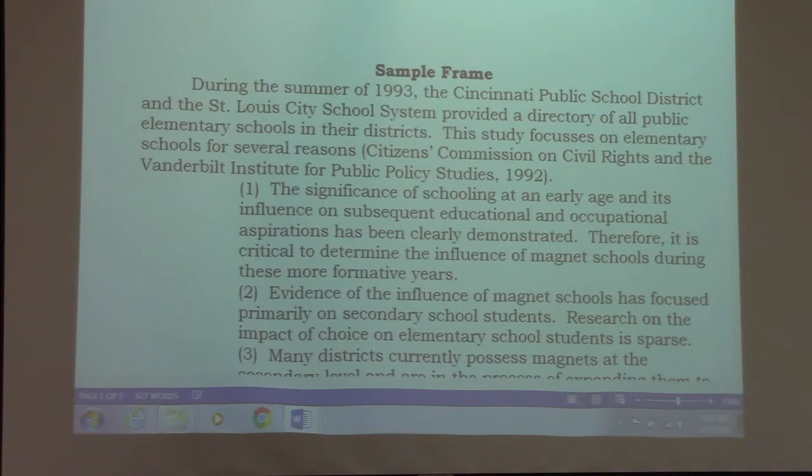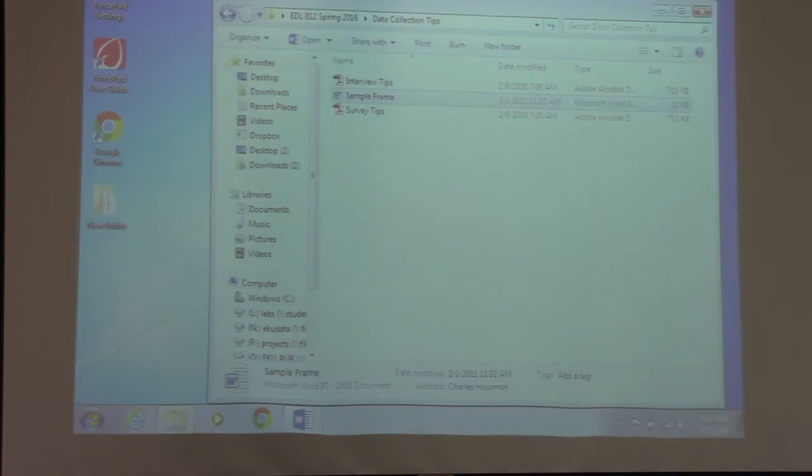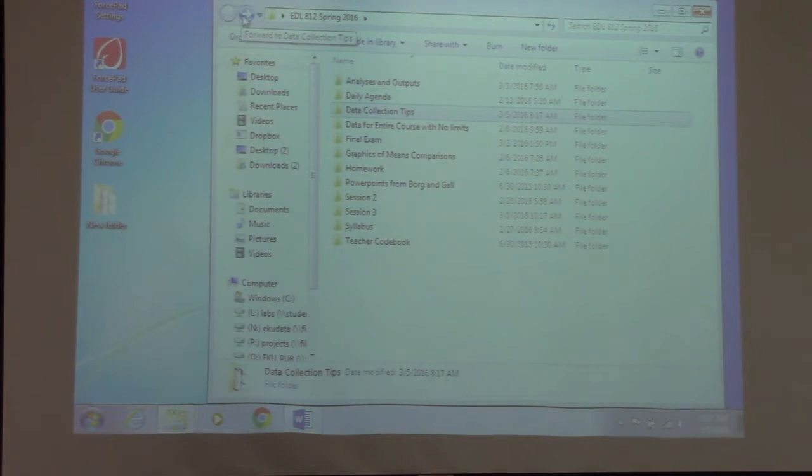Again, these are intended just to be resources. I hope that you'll print them out and make a binder, because I think they'll be very, very helpful for dissertation, quantitative or qualitative.